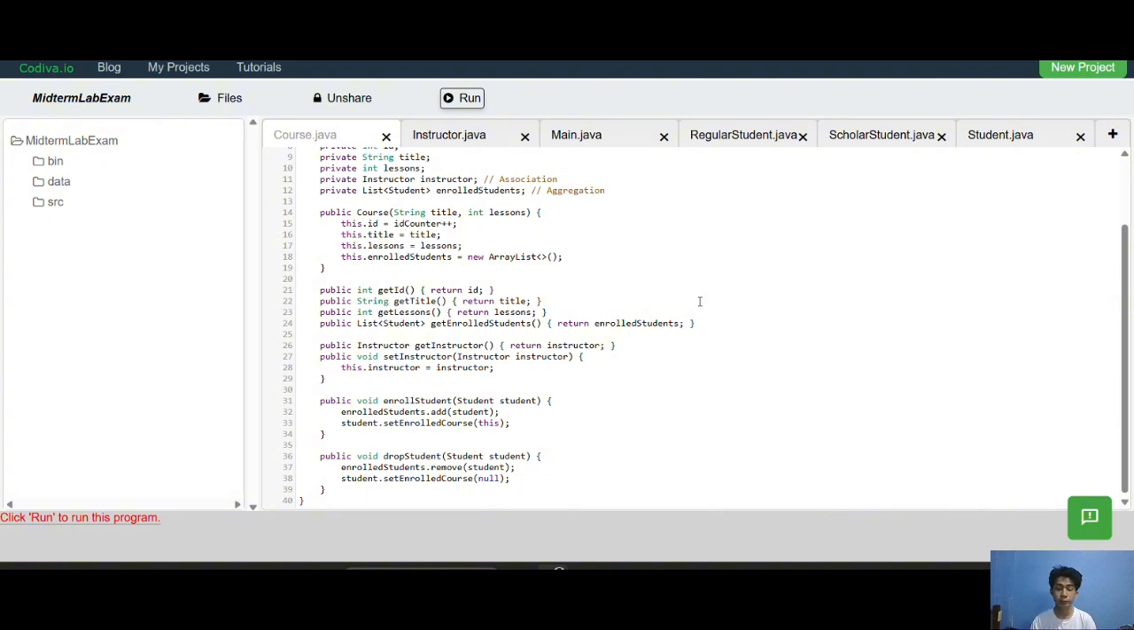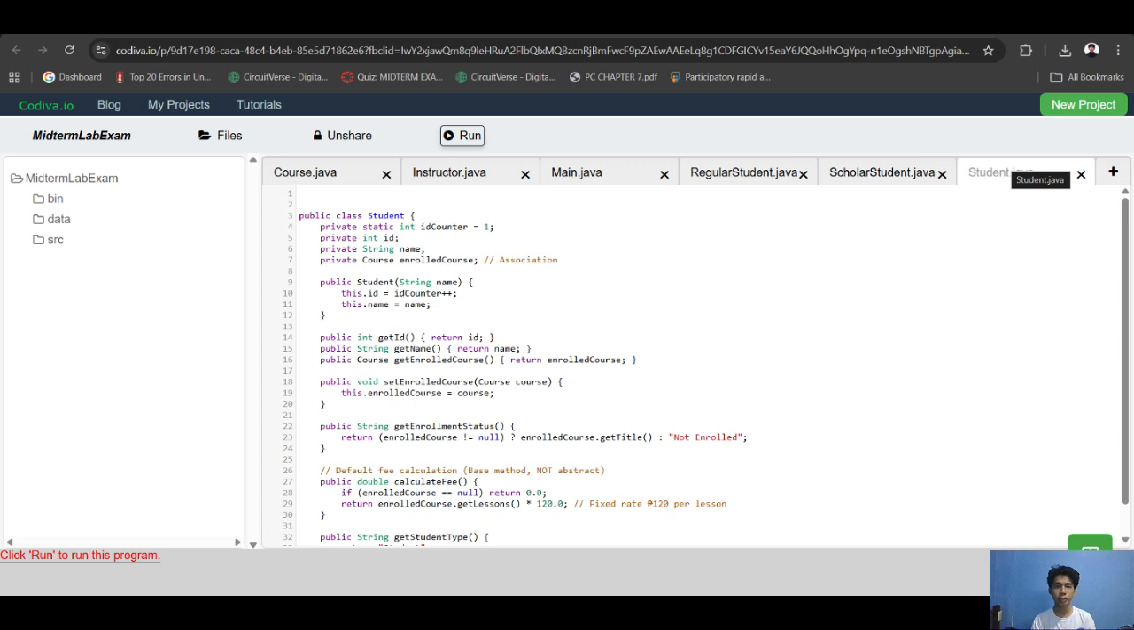Finally, we have the base student class. It tracks the student's personal details and includes enrolled course associations. Importantly, this base class contains our default calculate fee method, which simply multiplies the course total lessons by our fixed rate of 120 pesos.